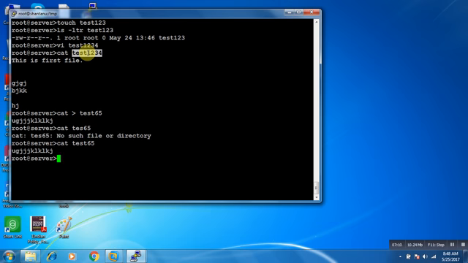One more thing, suppose I have to edit a file, say for example /etc/rsyslog.